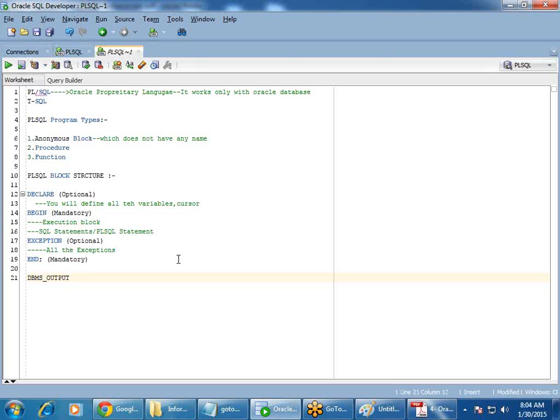DBMS_OUTPUT is a package. Whenever you want to print a line, there is a method associated with it called put line: DBMS_OUTPUT.PUT_LINE. Whenever you want to print something, you can print it this way. Let's say I want to print hello world. My first program is going to print the hello world message in PL/SQL.